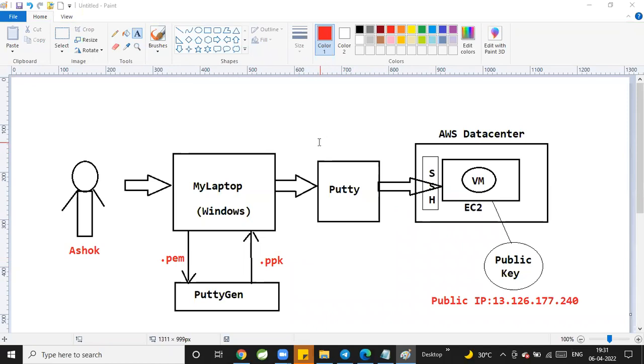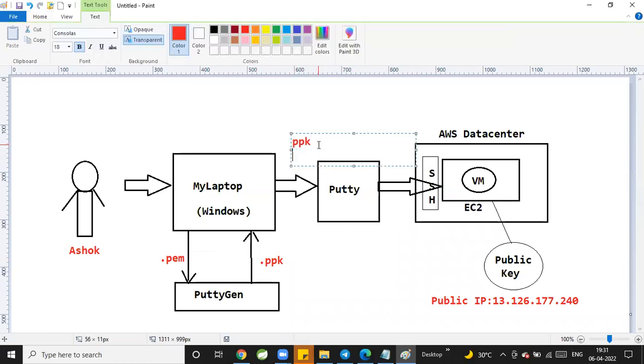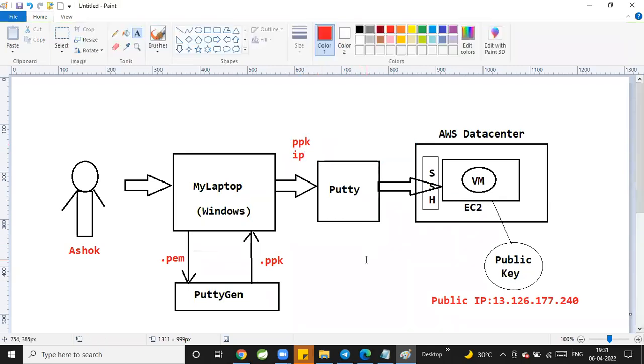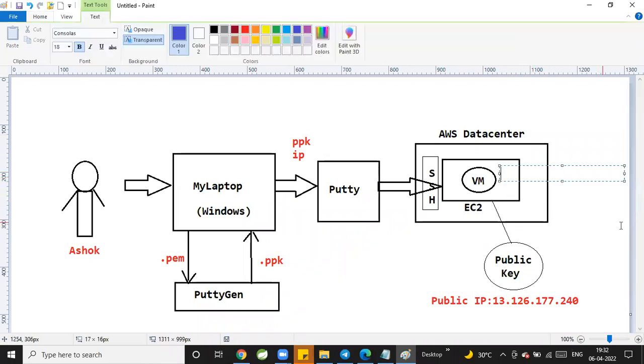Now, for Putty software, I will give the PPK file and I will give the IP. Then Putty will connect to my EC2 instance. This is the process. Now, what is the first step I am doing here, guys? Observe. First step, I'm setting up a virtual machine.